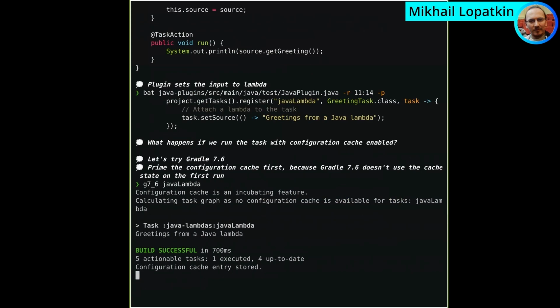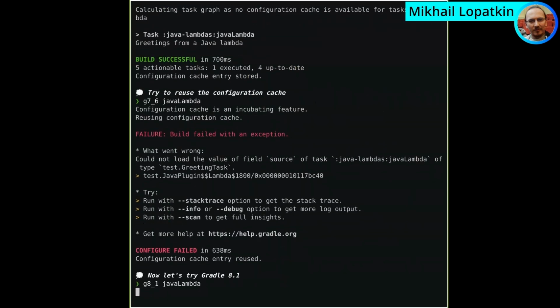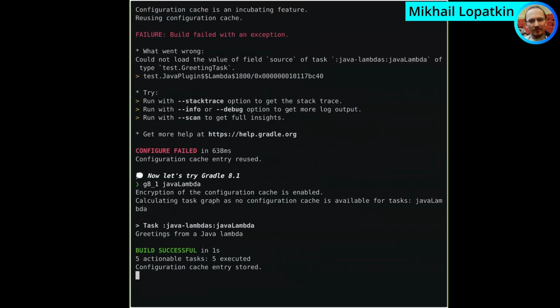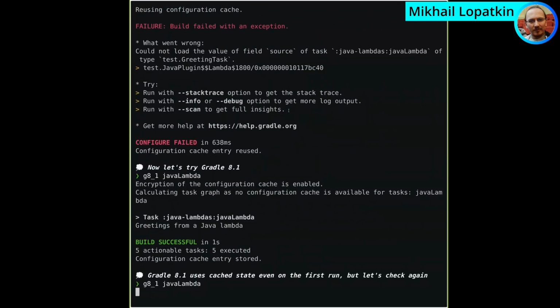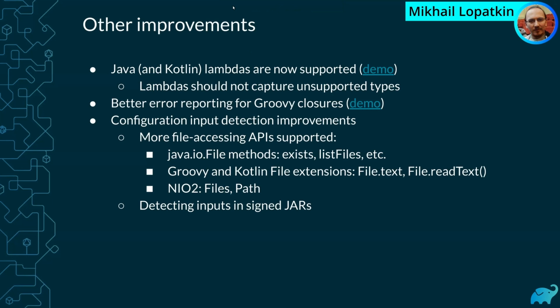And then with Gradle 7.6, the first run is fine because we are priming the configuration cache, but the second fails with a cryptic deserialization exception. In Gradle 8.1, we get the first run fine and the second run also fine, and the lambda is successfully deserialized from the configuration cache. I'm using Gradle 7.6 because this feature was silently shipped in 8.0, but we decided that it deserves a bit more spotlight.